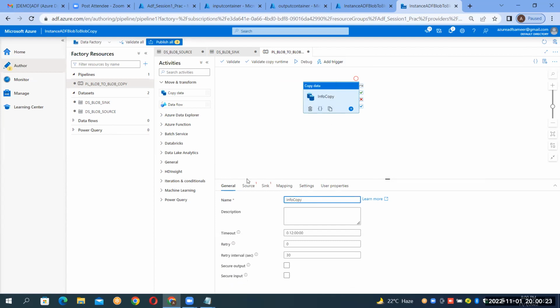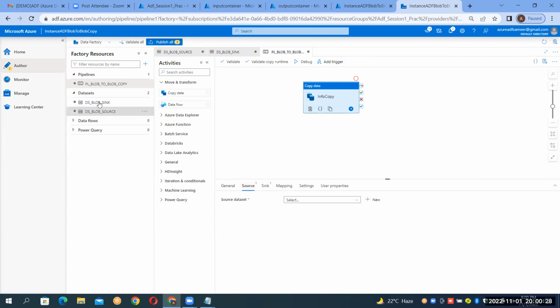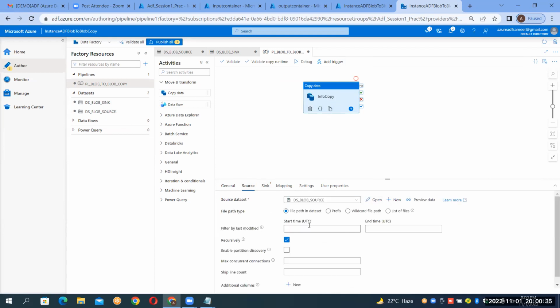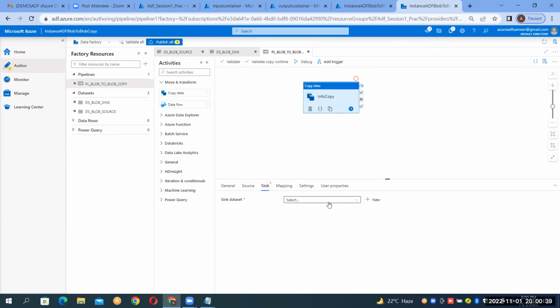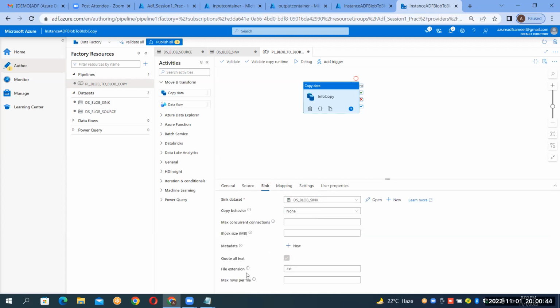You can change it and select the source. Already the data sets we have created now. Here the data sets are already created. Select it here. Source. That's it. Done now. And now sync. Go to the sync. That's it. Done now. So source and sync. And the file extension, I wanted to change it from TXT to CSV. I want a CSV file to be created. Select the .csv from the file extension.